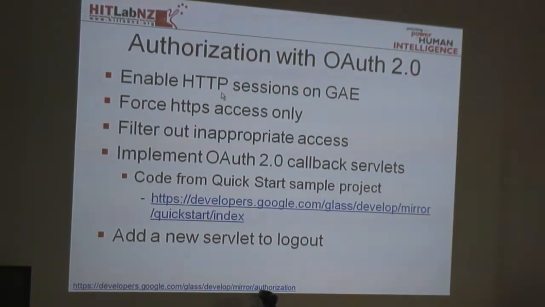So that's a rough overview of what the classes we're adding will be doing. There are a couple of other things other than adding servlets to your project. First of all, you'll have to enable HTTP sessions on GAE, Google App Engine. By default, the settings don't have HTTP session support, so we'll enable that. And then you'll have to force HTTPS access only.